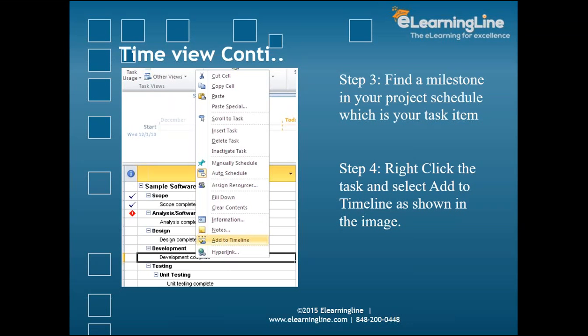milestone. Then what do we do? We need to add that to the timeline. So when we are doing the reporting, it will come up on the milestone report, which we have seen already in the practical session. The next step is to right click on the task item and select add to timeline, as shown in this image. So this is exactly what we will do. When we do the reporting, it will get added.